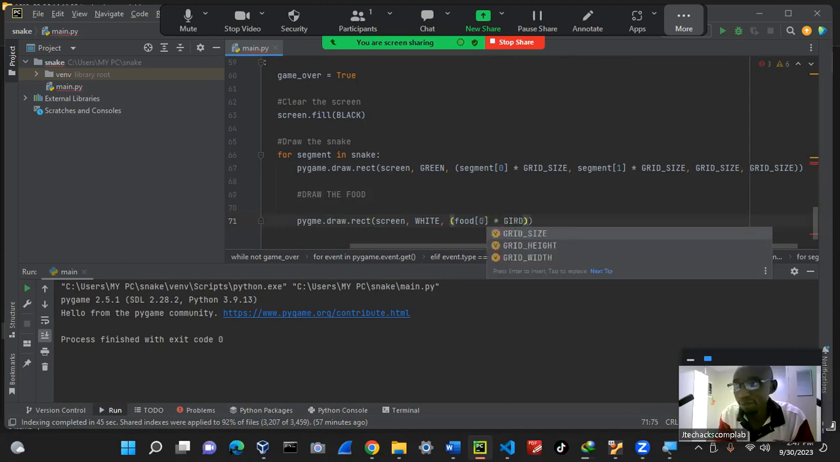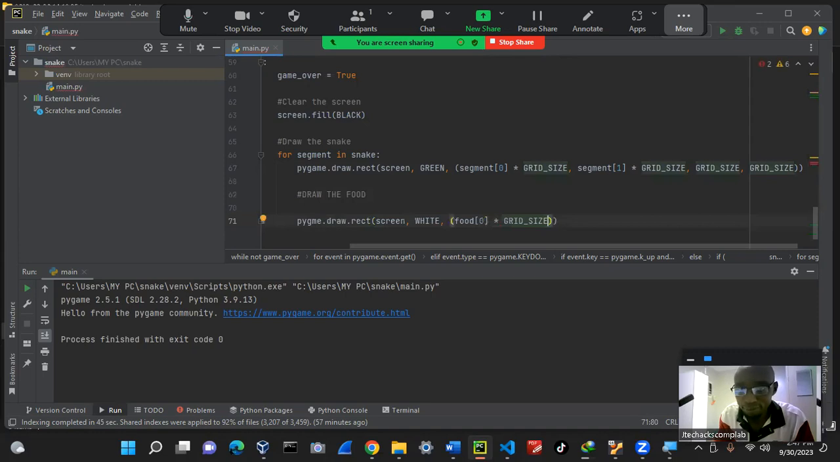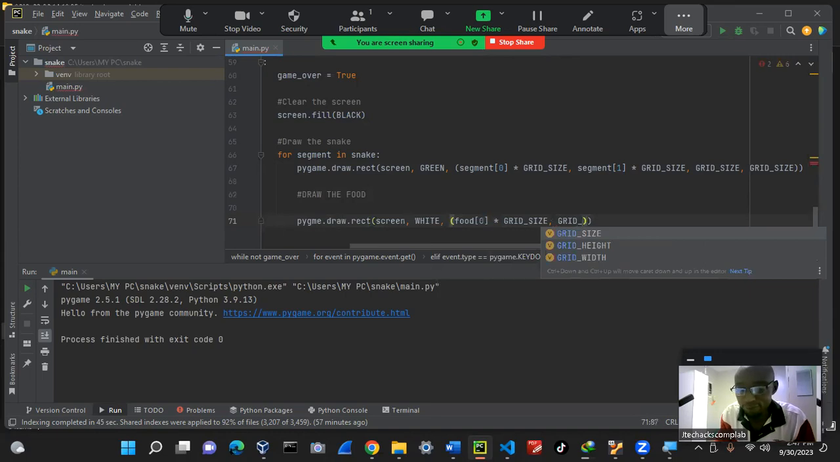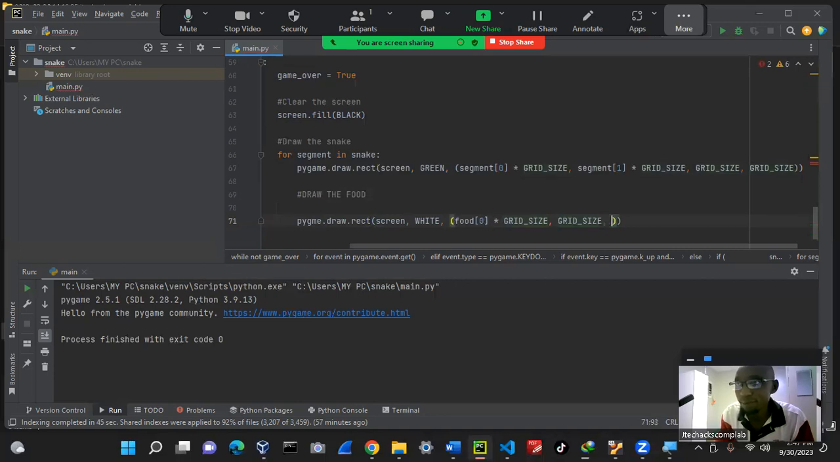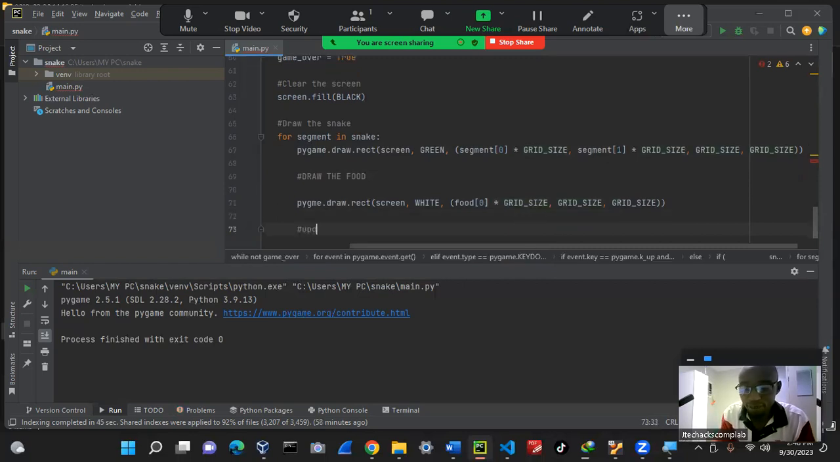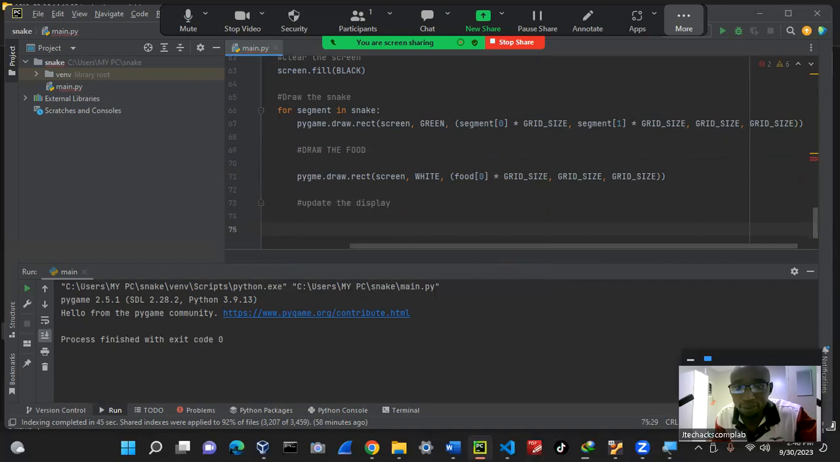grid. Now, okay, grid_size. We multiply grid_size with grid_size again. And again, we put a comma there, and then we see another grid_size. And now we can say update. We make another comment there, say update the display. Update the display. And then we continue.